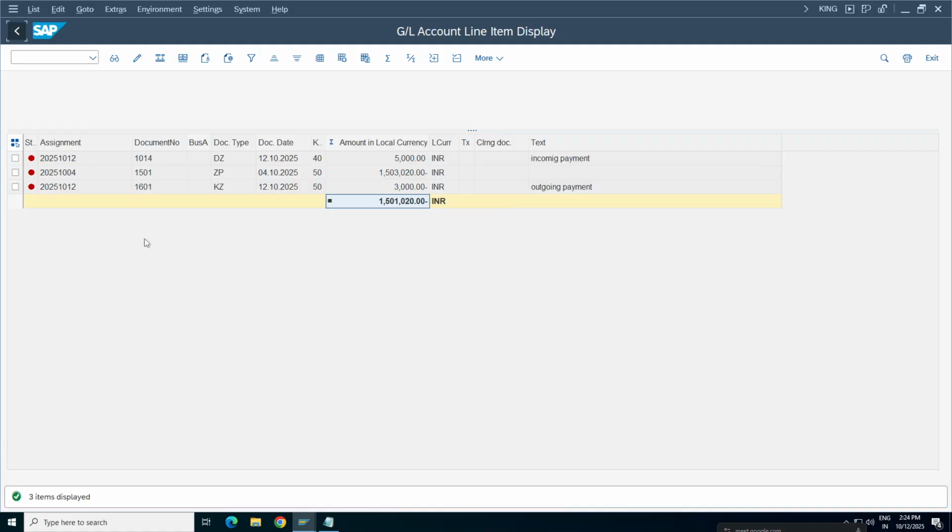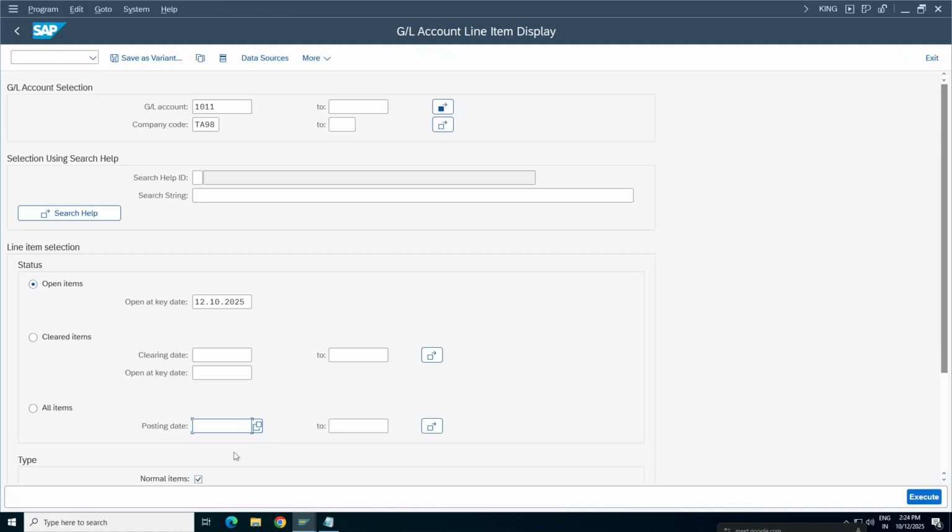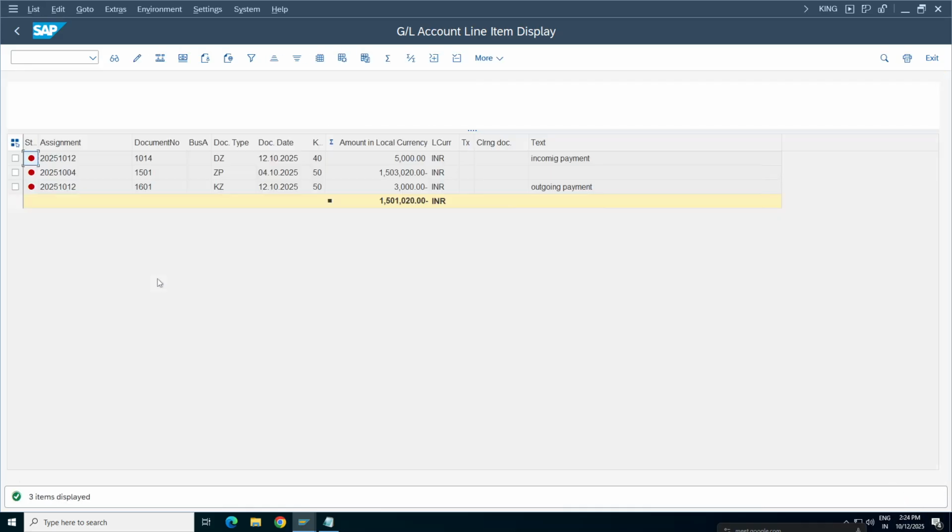Why is this coming, sir? I think we already have some amount earlier. Did we make payment with the automatic payment program earlier, right? So this is coming from your automatic payment program. It's an outgoing account here.